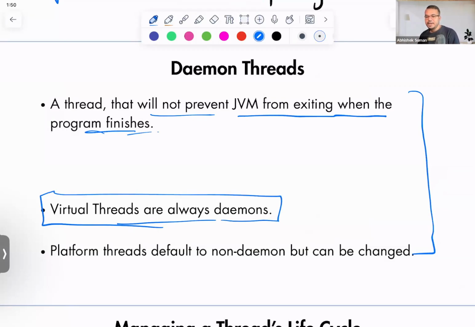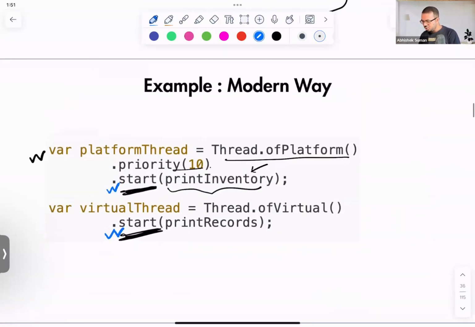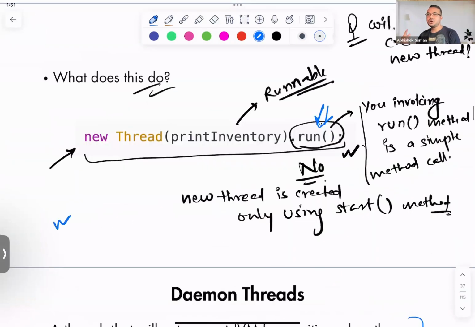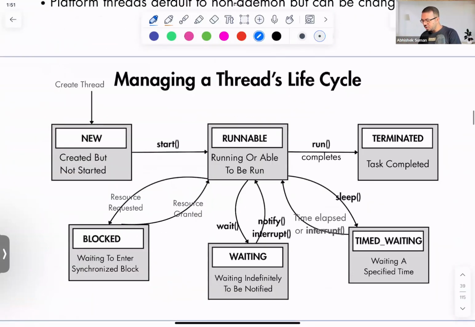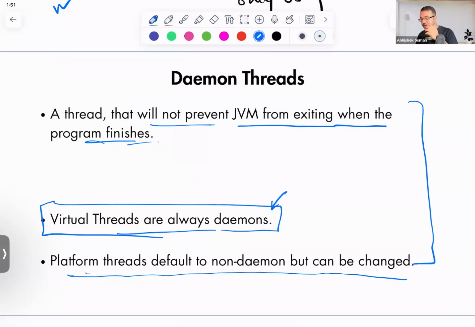Now the question should be, how would you ensure that virtual thread executions are always completed whenever you need? How would you ensure that? The assurance will be given by the join method, calling the join method that we saw in the example, virtual thread dot join. That will give you the assurance that your platform thread will wait for the virtual thread.